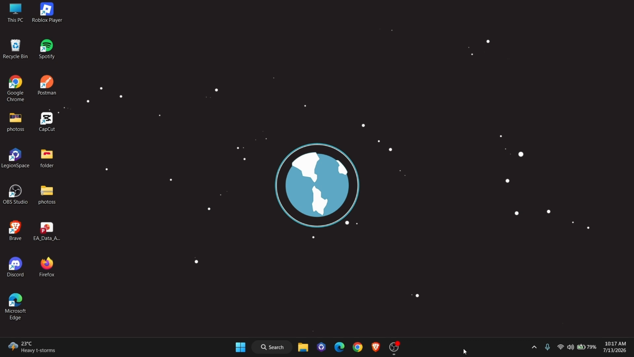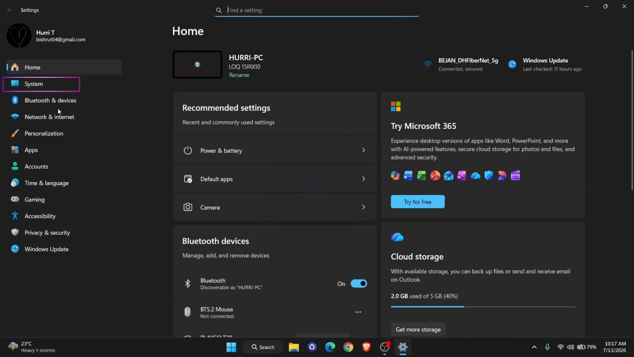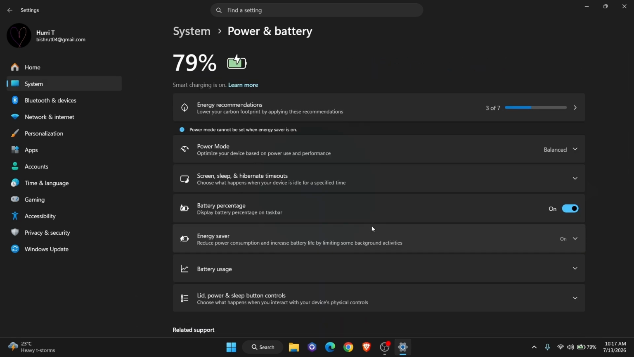First, click the Start button and open the Settings app. From there, click on System in the left sidebar. After that, click on Power and Sleep on the right side of the screen. At this point, scroll down and click on Energy Recommendations.